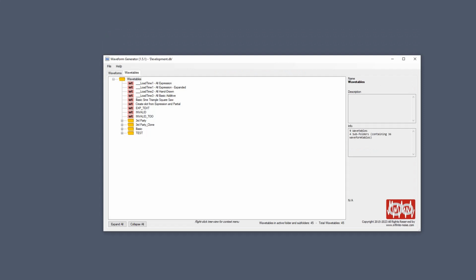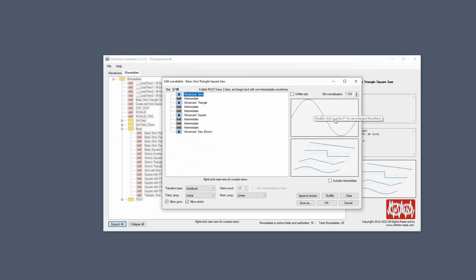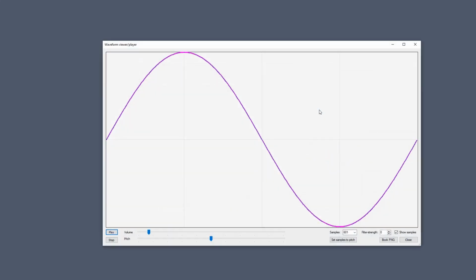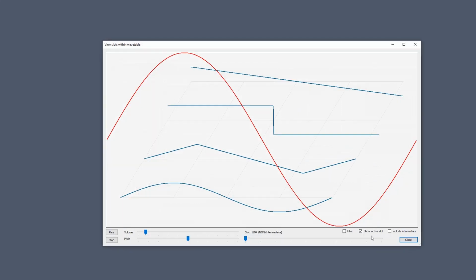In previous versions, there was no playback of wavetables, but I added simple playback of wavetables in this version. So if we choose this waveform, in previous versions, you could hear a single slot at a time. But in this version, as I said, I added playback to the wavetable as well. If you double click the wavetable, this is how it would look in the old version. In this version, I added all of these playback controls down here.